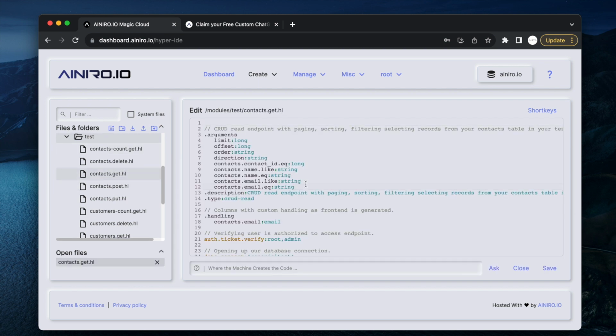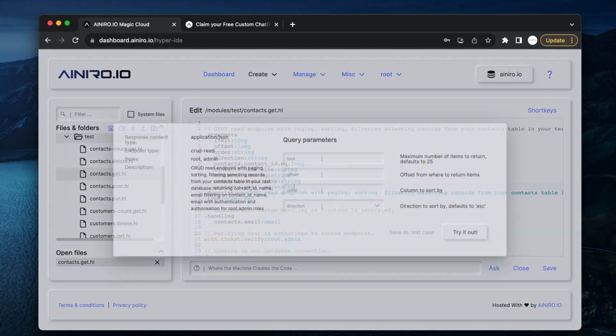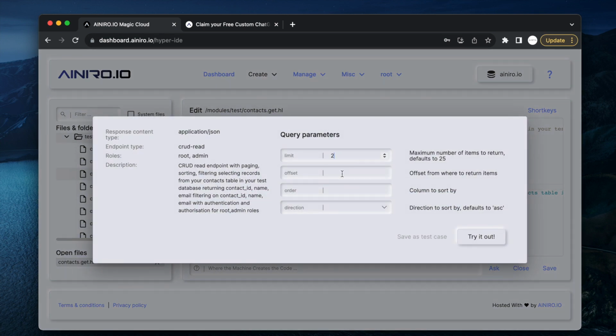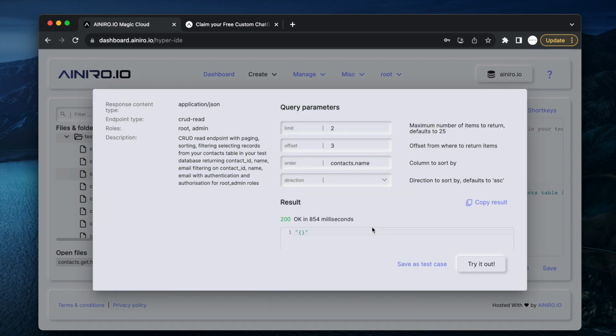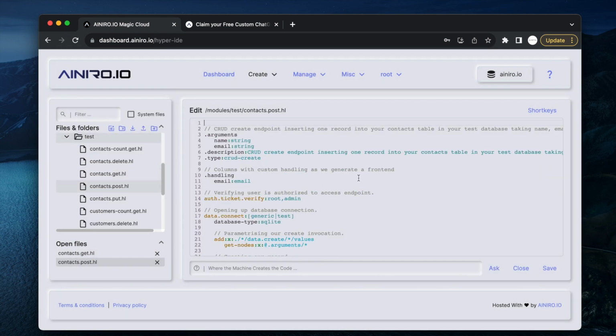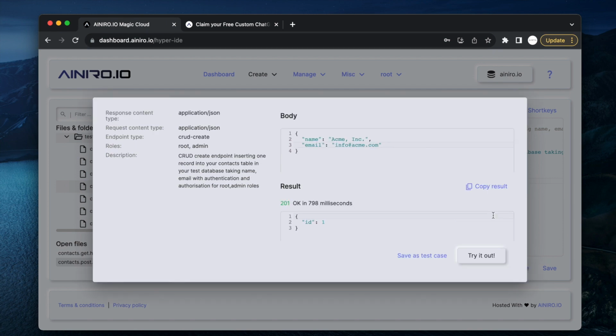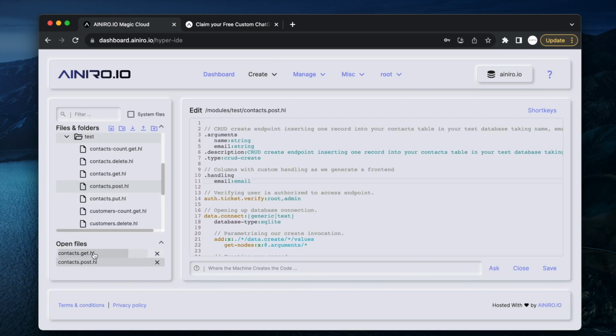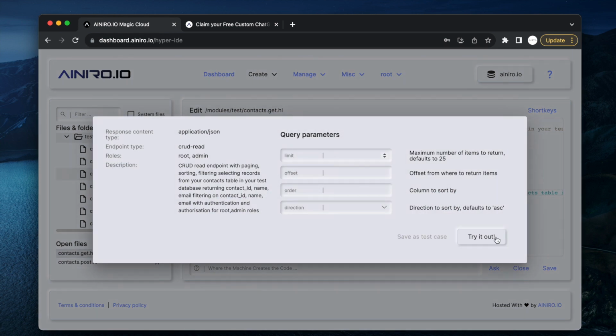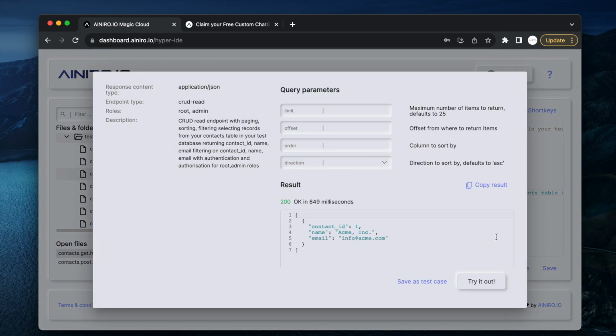And from the IDE, I can actually invoke the endpoint by clicking F5, limit 2, offset 3, order contacts.name, try it out. Of course, it's going to return nothing because I don't have any records. So let me do the contacts.post here. Function F5, name, Acme Inc., email info@acme.com. And I just inserted a record into my database. Now, if I go back to the get endpoint here and invoke it without any parameters, you will see I've actually inserted a record into my database.